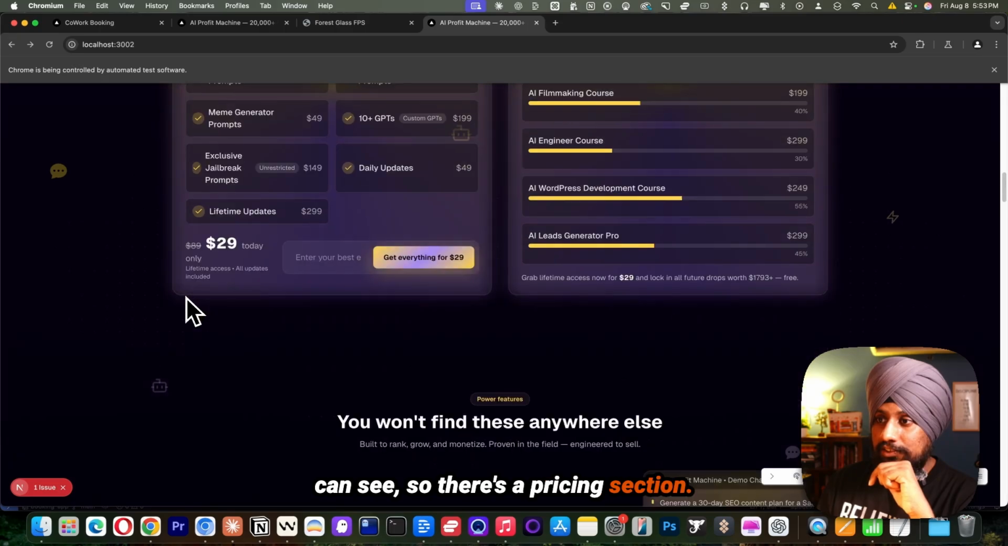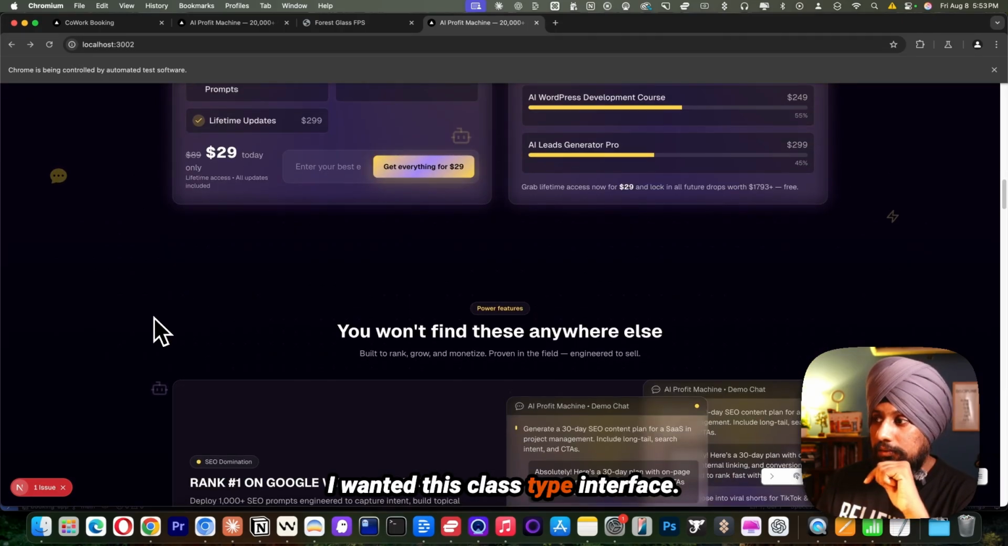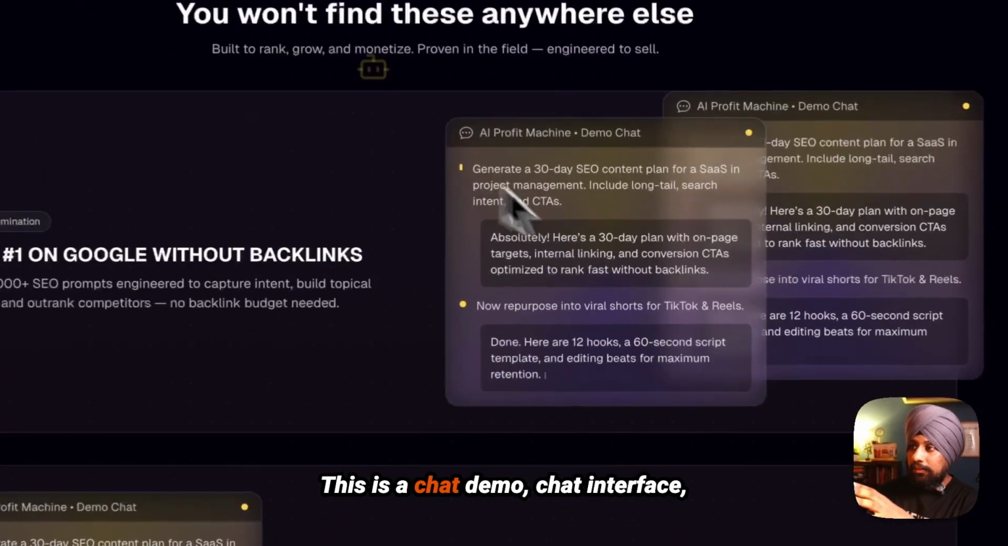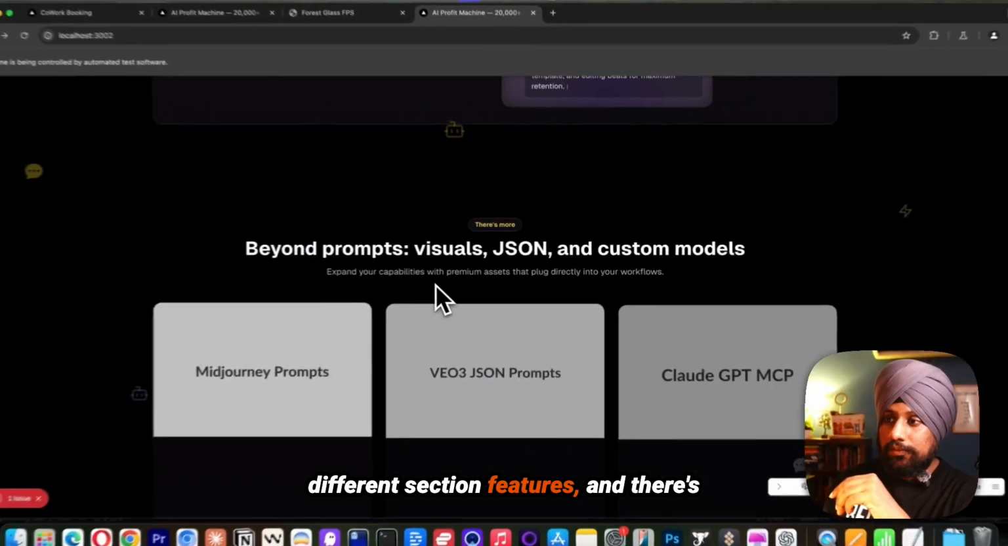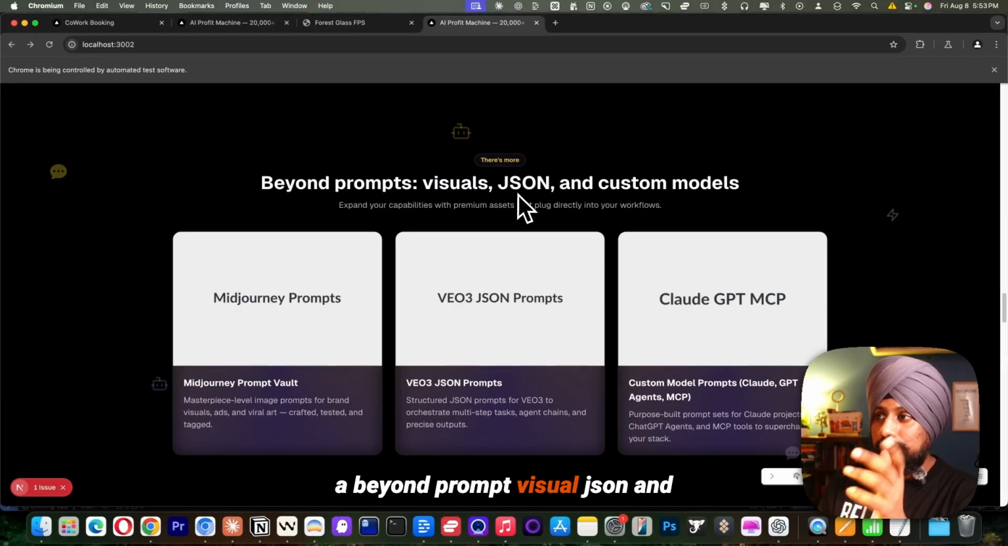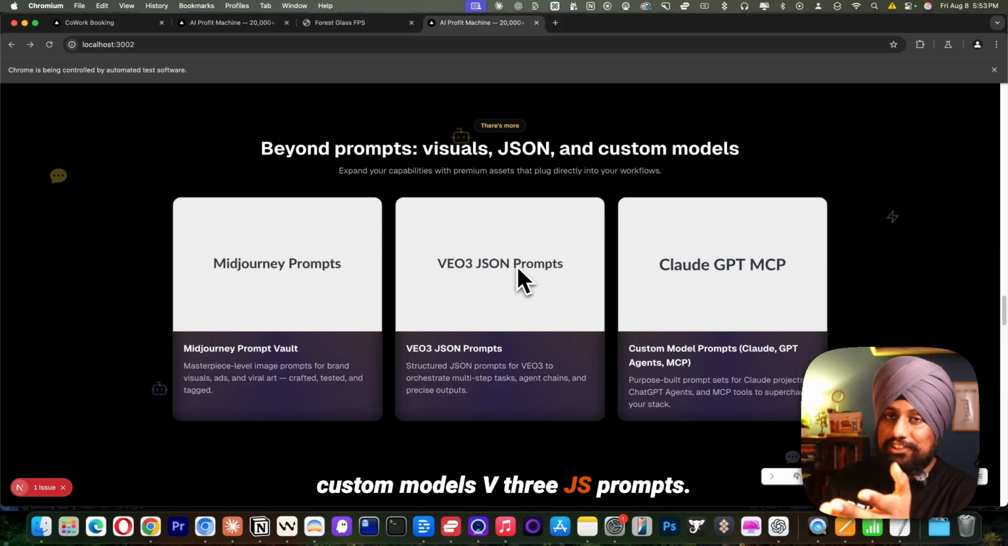So there's a pricing section. I wanted this glass type interface. This is a demo chat interface, different section features. And there's a beyond prompts, visual JSON and custom model, VO3 JSON prompts.